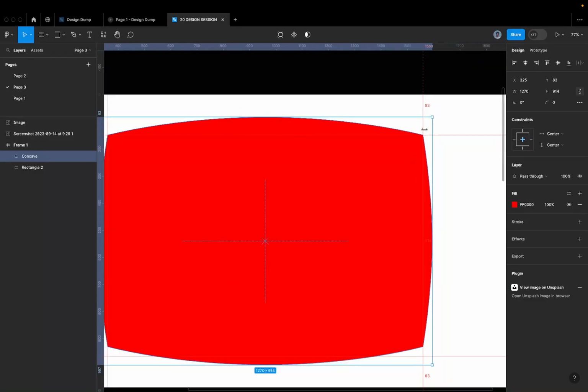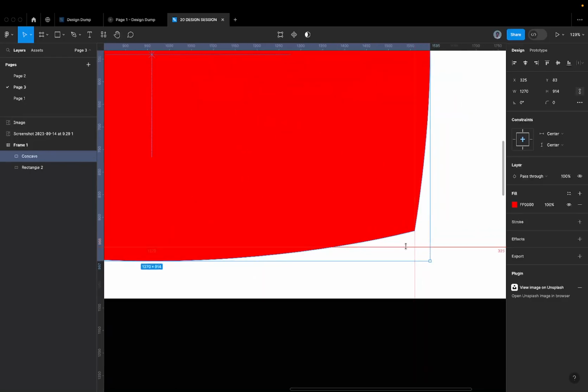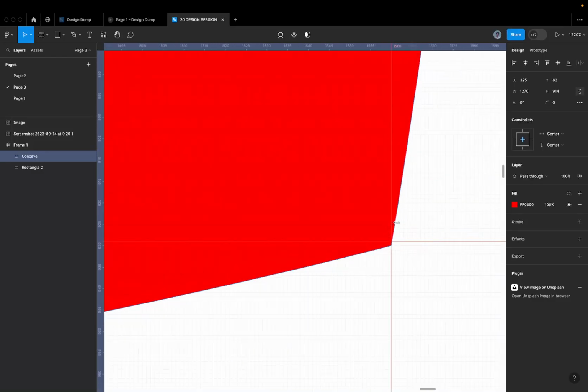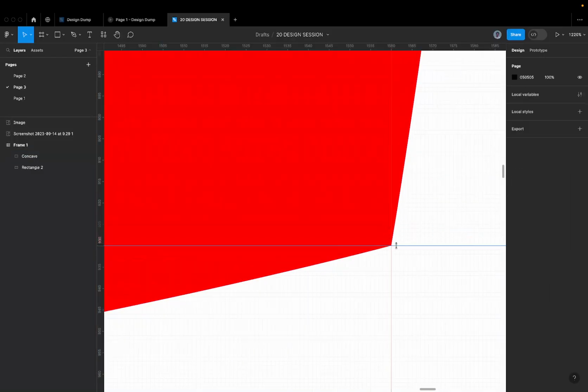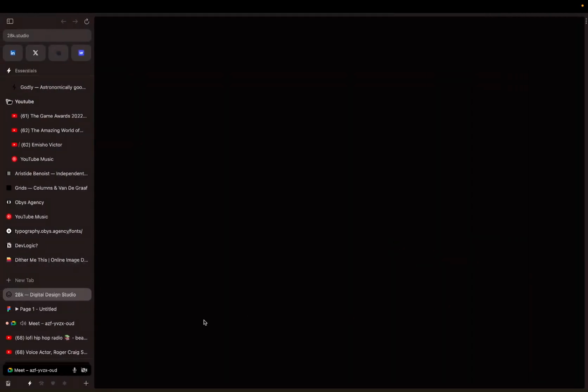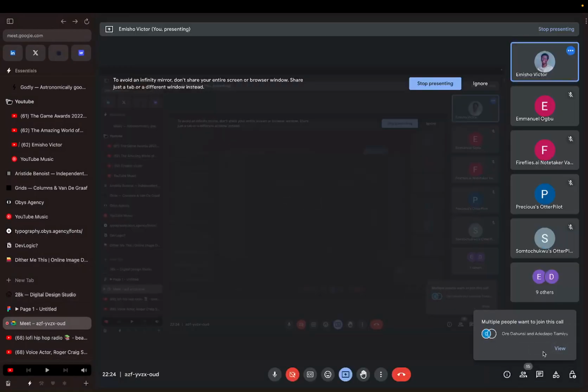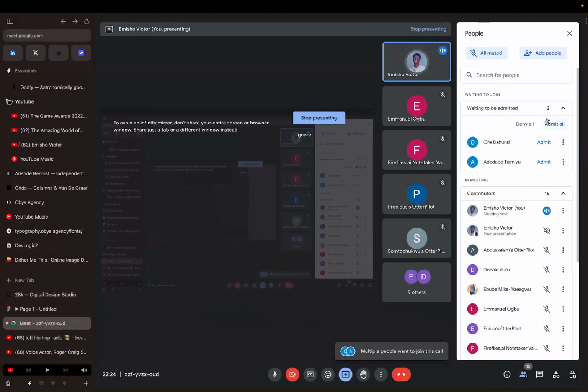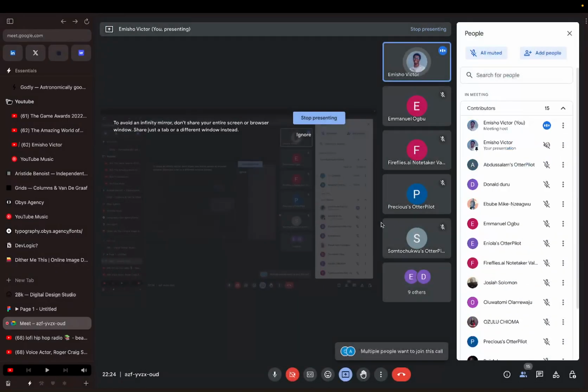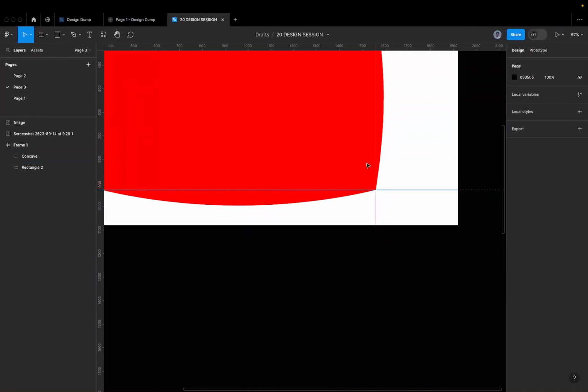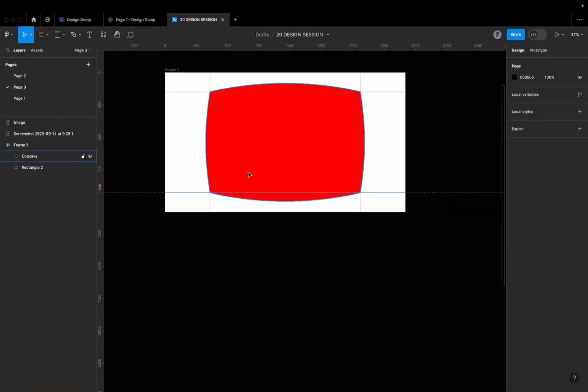I think this one's fine. This one is also the bottom part, and I need to adjust it as well. So cool. Sorry, the network is really bad today, so I can't show you the site and how it works. But now I have this particular shape set up.